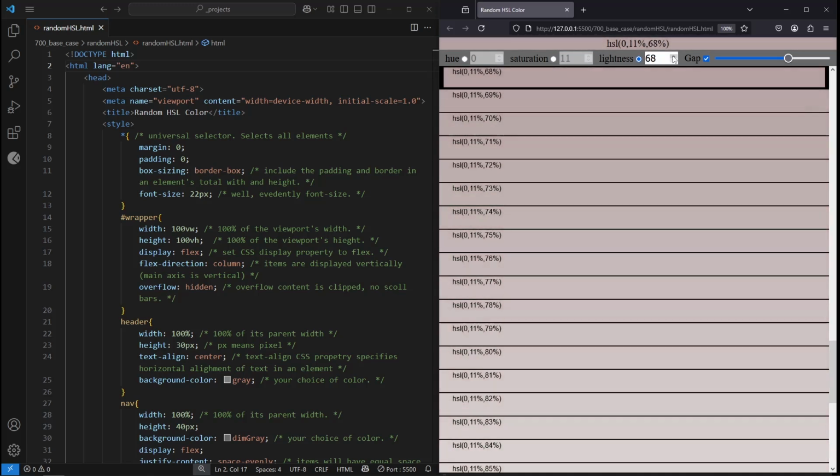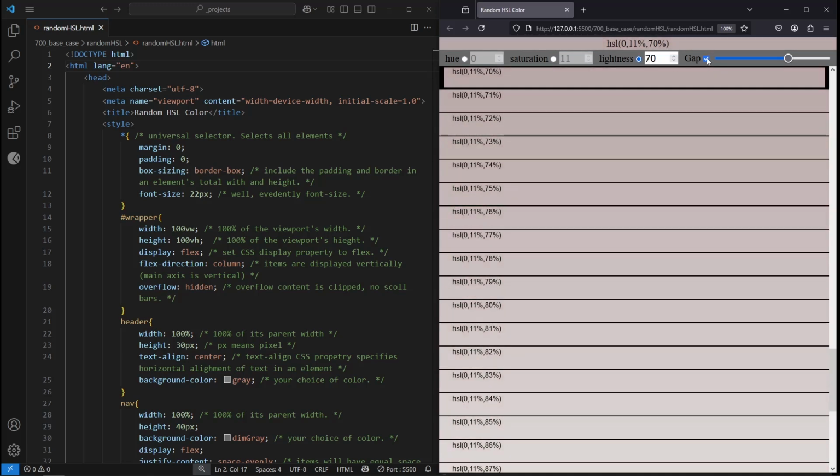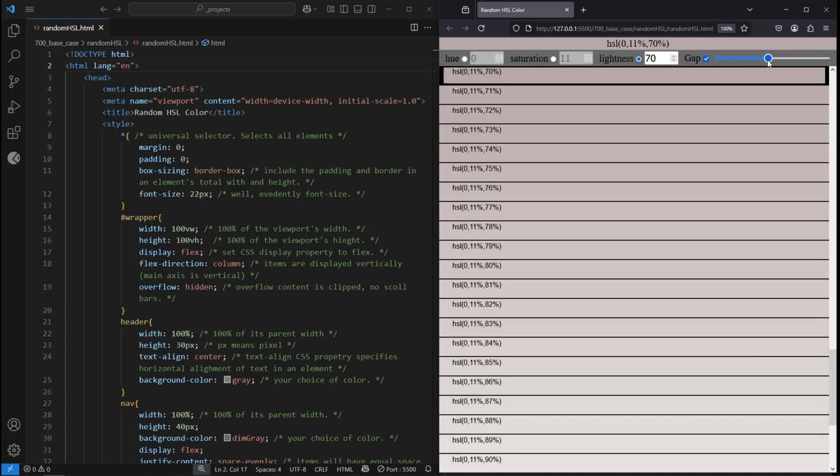The checkbox gap, as the name suggests, enables a gap between color bands. The last input element is a slider. It controls the color band height.